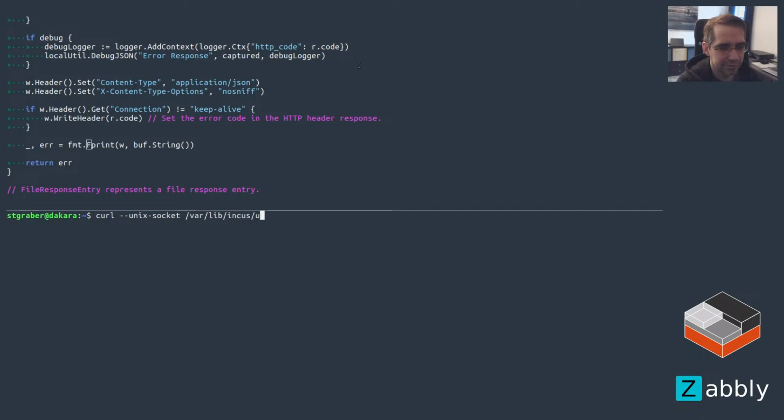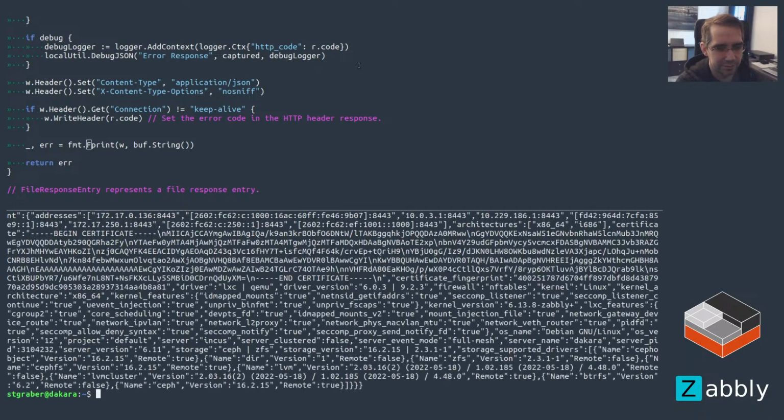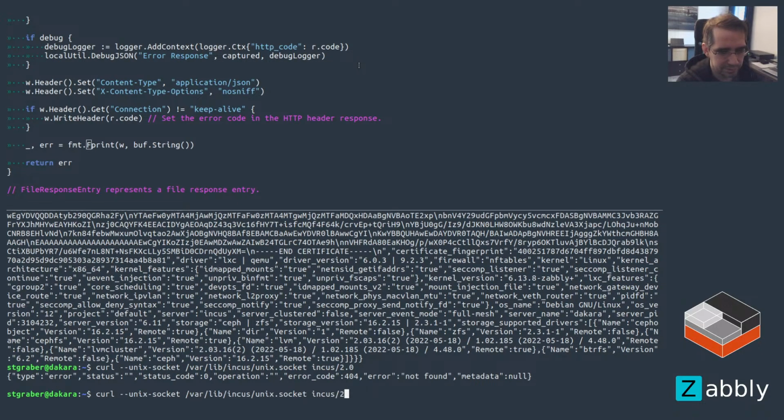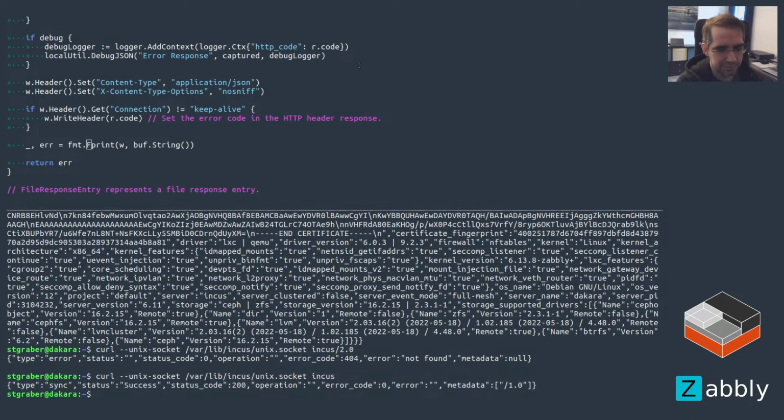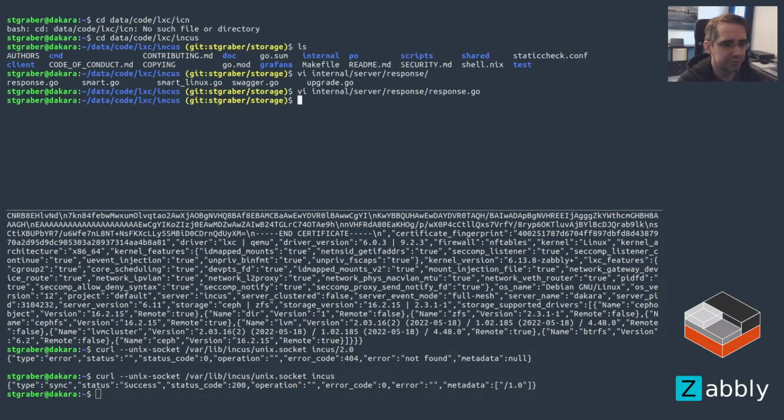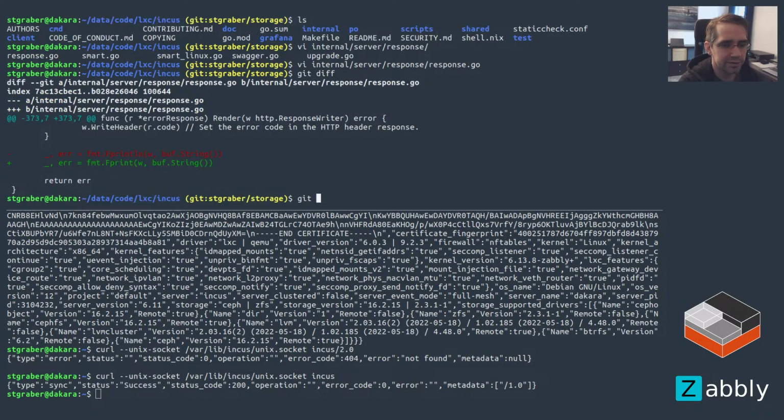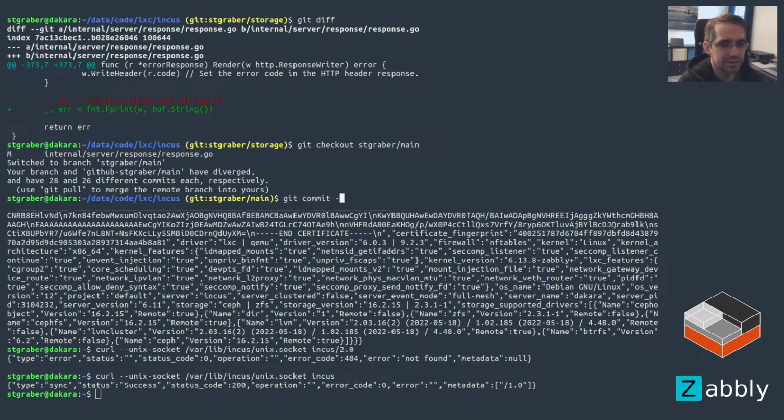If I try Unix socket, Incus 1.0, okay, Incus 2.0, yeah. Yep, so Incus has the same issue. So we should just send that over on the Incus side. Incus the response, remove redundant line break in error.